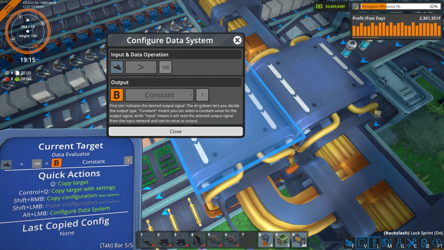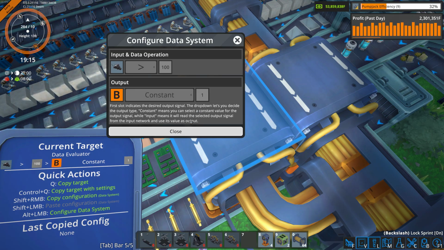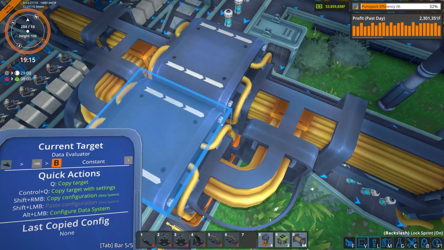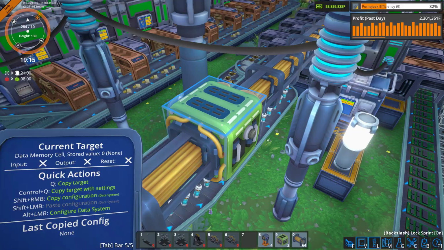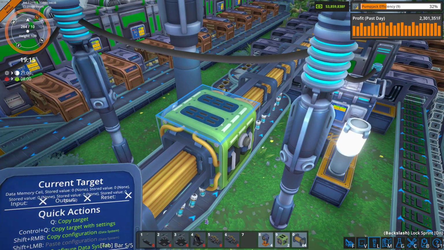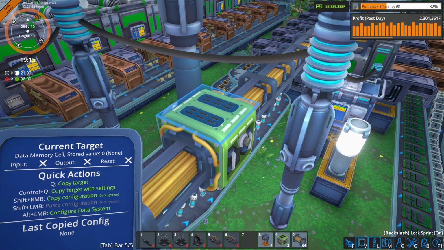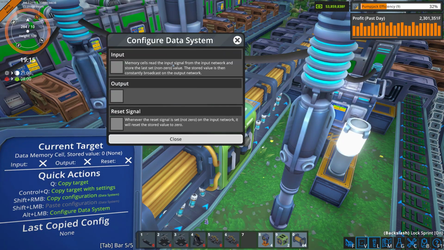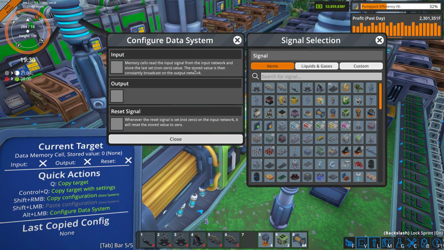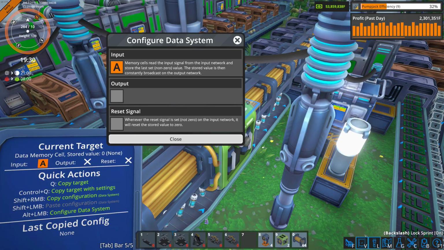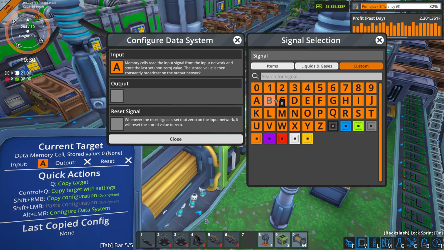Now, you can leave the constant 1. I don't even know if it makes any difference, because what you're going to do is here at the next thing, and that's this thing right here. Again, you press V, hold down the Alt button, and press the left mouse button, and this is the memory cell.